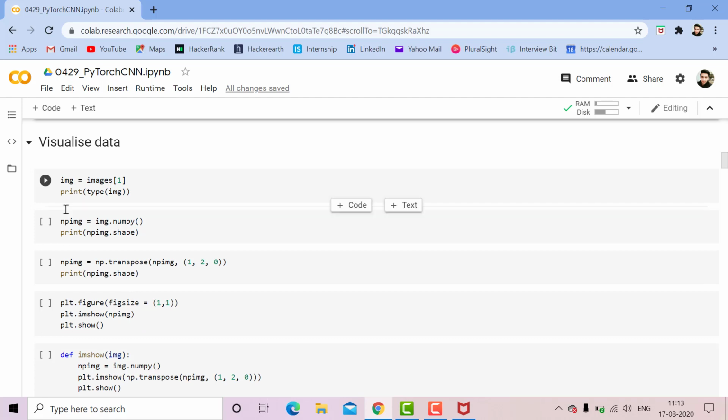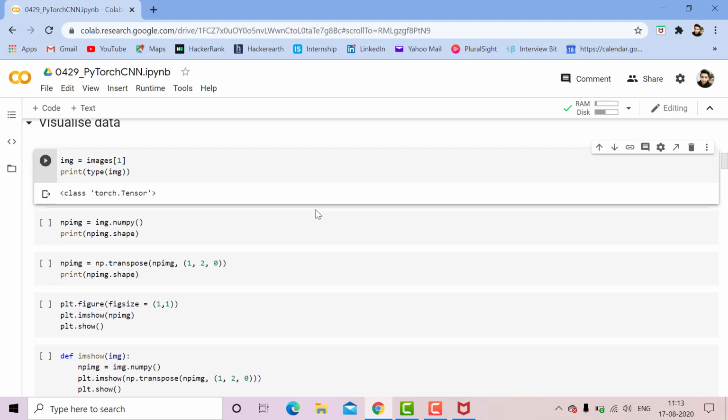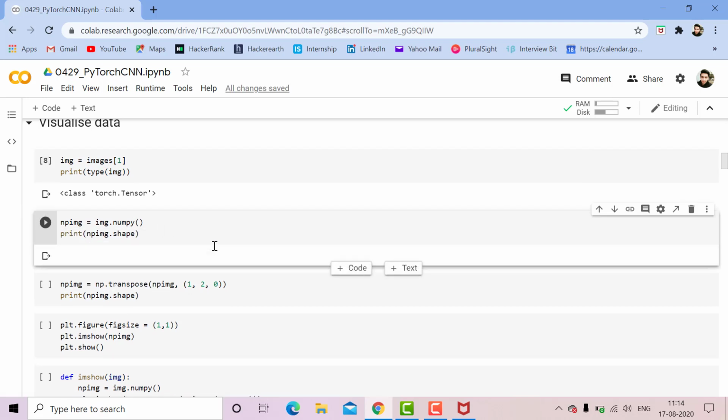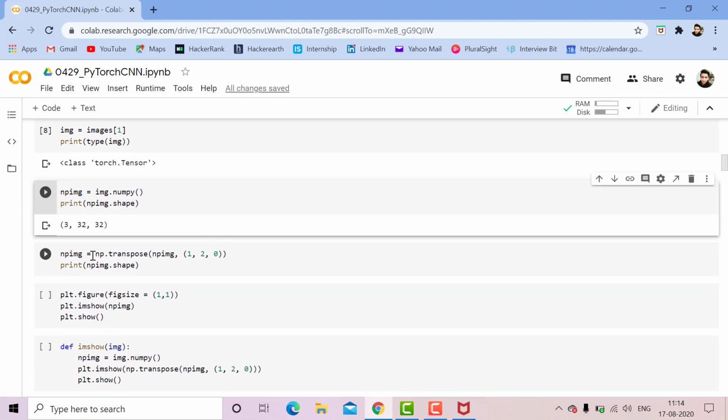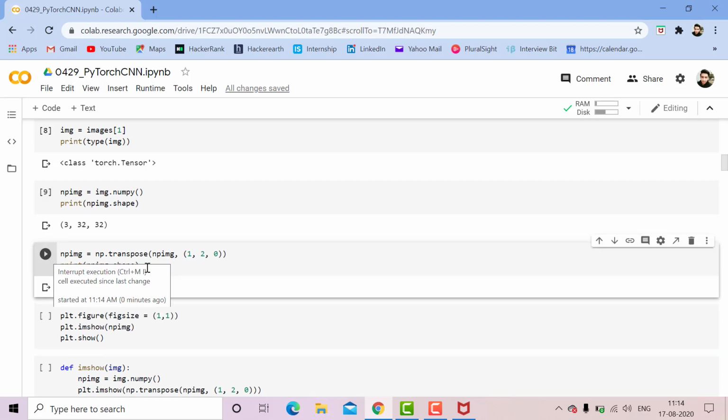Visualize data. We first convert the tensor into numpy images. To plot it, we need to transpose it. So let's execute. It will print the type of the image, its shape, and the transpose of the above. It will result in 32, 32, 3.